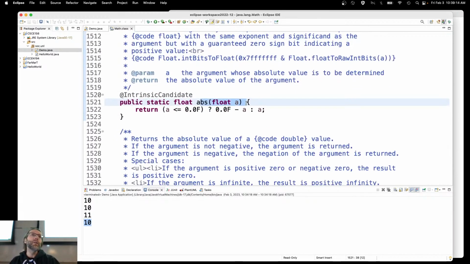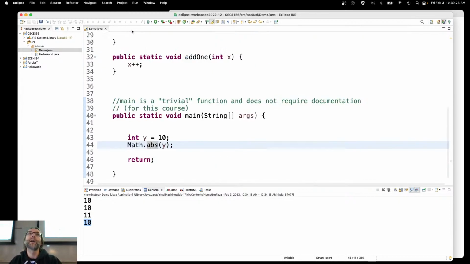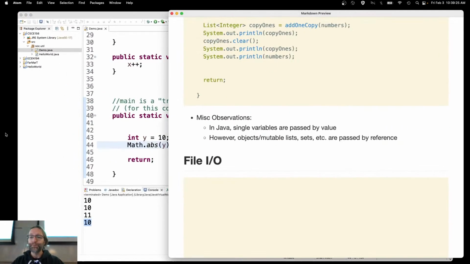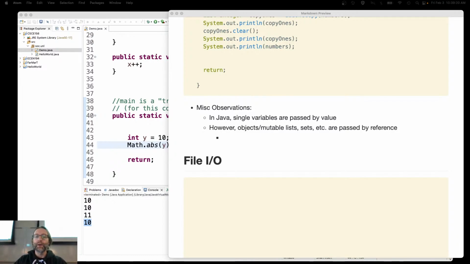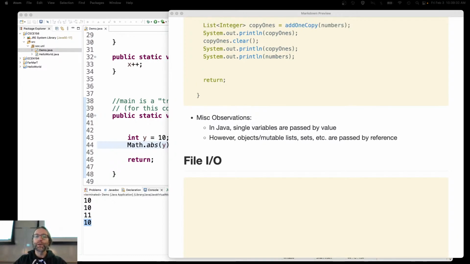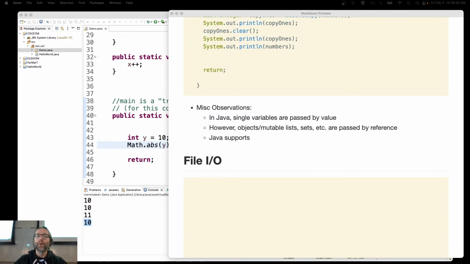Because we have function overloading in Java, we can have multiple functions with the same name as long as they're different in their parameter types, right? We'll revisit this when we come back to object-oriented programming, okay? But otherwise, my other observation here is that Java supports function overloading. You can define multiple functions, or methods, with the same name as long as their parameters are different.